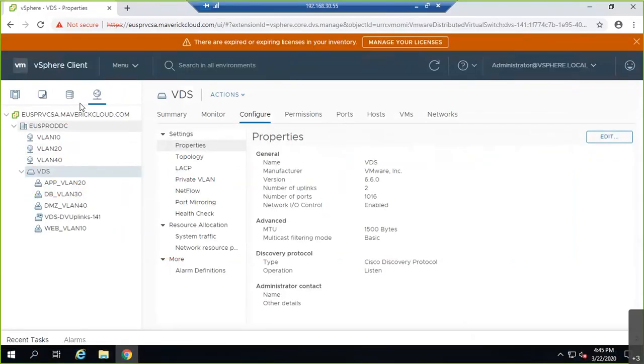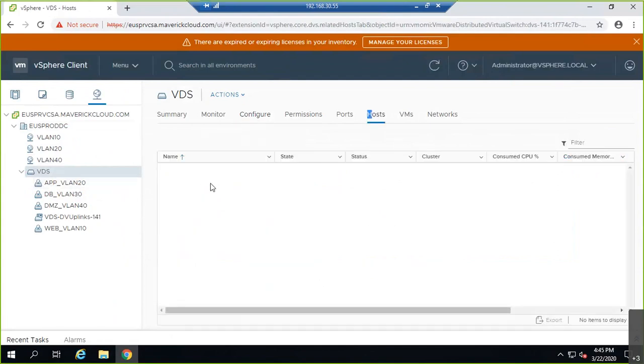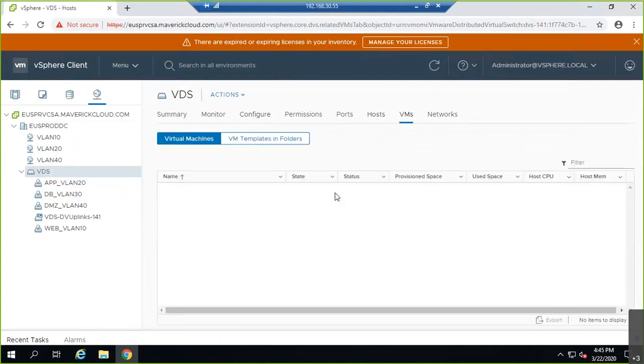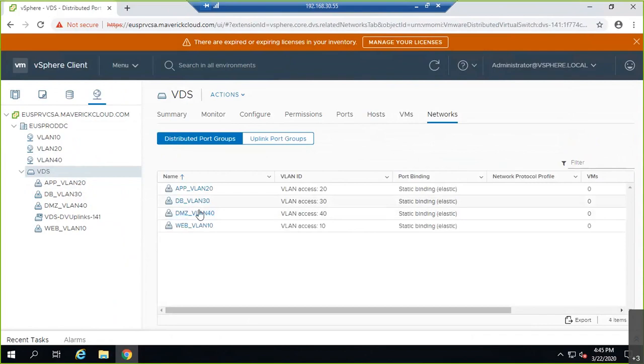And see what changes. I selected the switch, go to hosts, there's nothing. Go to VMs, there is nothing. Go to networks, I have four VLANs, right? 10, 20, 30, 40.